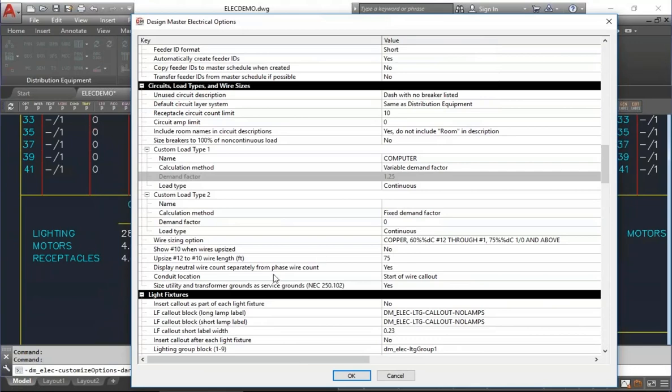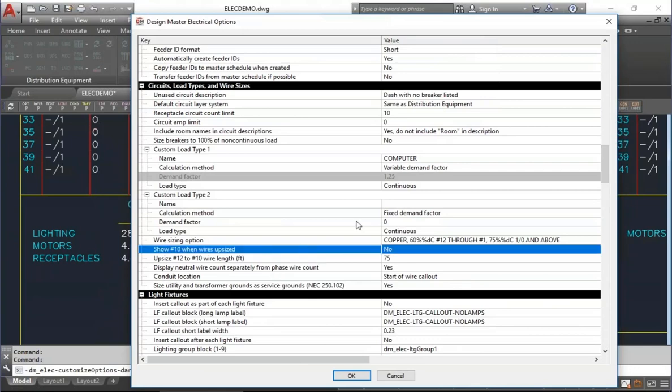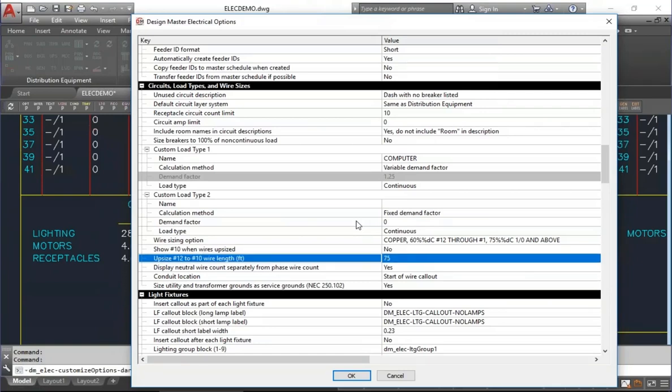The next option is kind of paired together. We've got the show number 10 when wire is upsized, which is really talking about the option below it. So the first option, and this should really be flipped so they make more sense, is the upsize number 12 to number 10 wire length. So when you have a circuit where the farthest device exceeds this distance from the panel, if it's a number 12 wire, we will automatically upsize it to a number 10. So we'll take your number 12s, upsize them to number 10 because they're a certain distance away. So all our calculations will take that into account.